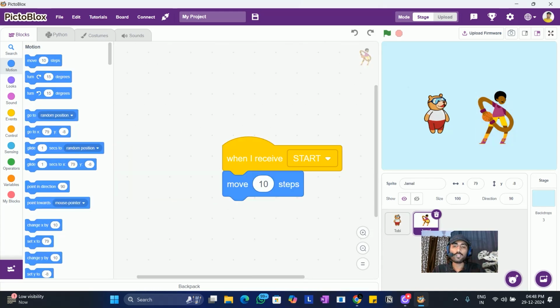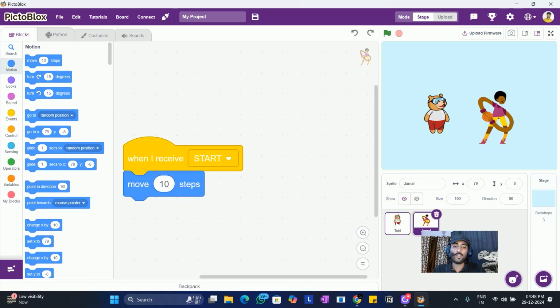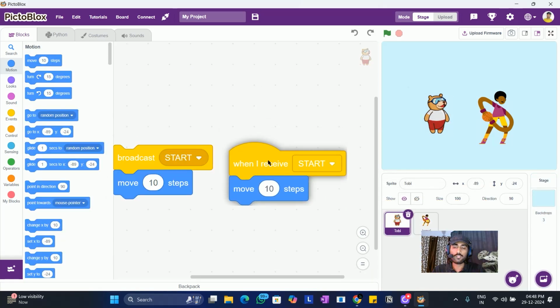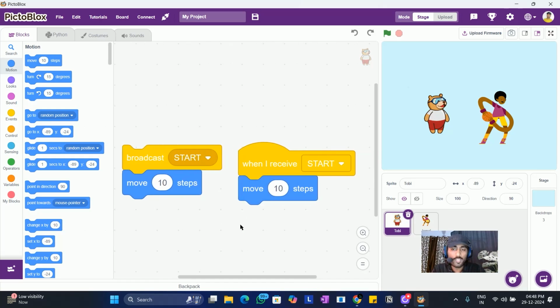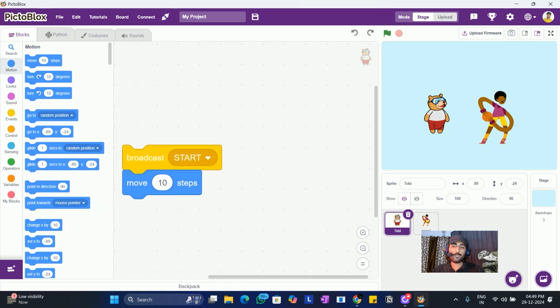Now, what I'm doing is putting this code on the same screen just for explanatory purposes. This code is for Tobi and this code is for Jamal. What actually is happening is, when you click on the code and this line is executed, it sends a command to Jamal. When the message is broadcast, Jamal receives it and starts doing something. The message is broadcast over there and this will execute, and at the same time this will also be executed. That's why both of the characters are moving at the same time.